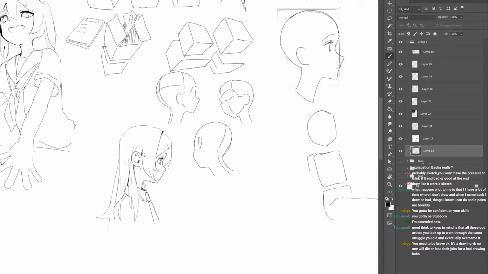gotta be stubborn. What happens a lot to me is that I have a lot of time where I don't draw, and when I come back to draw, I draw so badly even though I know I can do it. Yeah, you just have to not expect much from yourself. You don't have to think that you're going to draw well. I mean, trust the process, I guess. Just have to trust the process, I think.